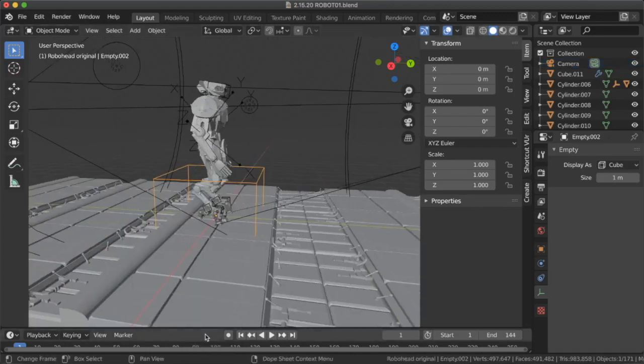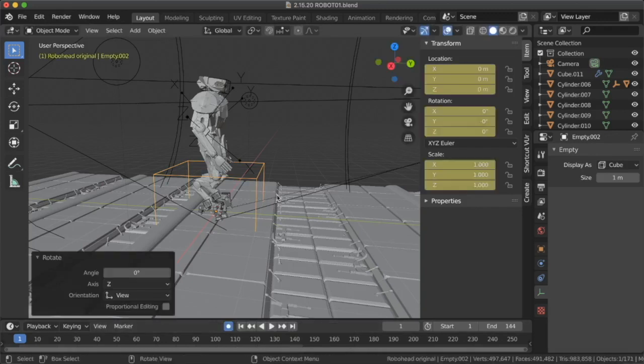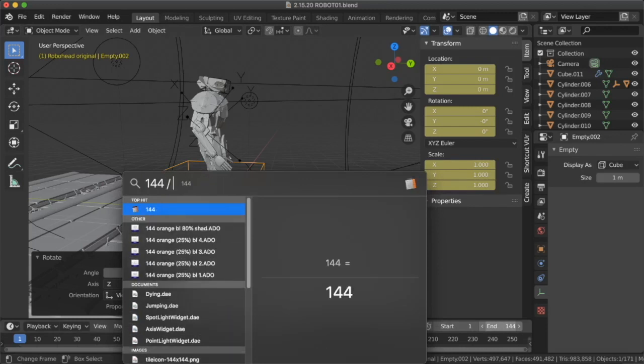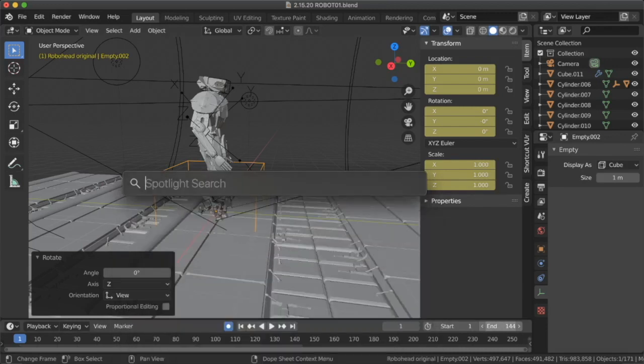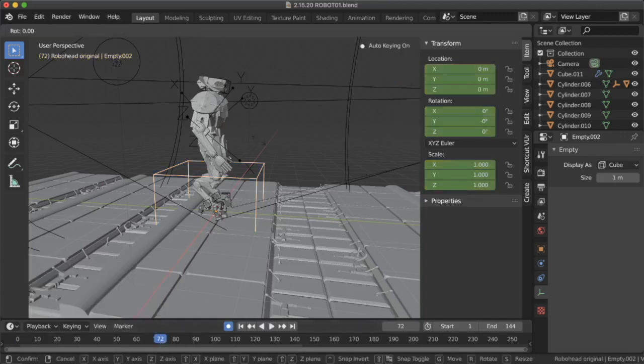And now I'm on my first frame already, so make sure you're on your first frame. I'm going to click on auto keying and then I'm going to just press R and click so that it stays there. And now I have 144 frames, so what is that divided by 2? It is 72. So I'm going to go over to frame 72 and I'm going to hit R and then Z, so we're rotating along the global Z axis, and hit 180.